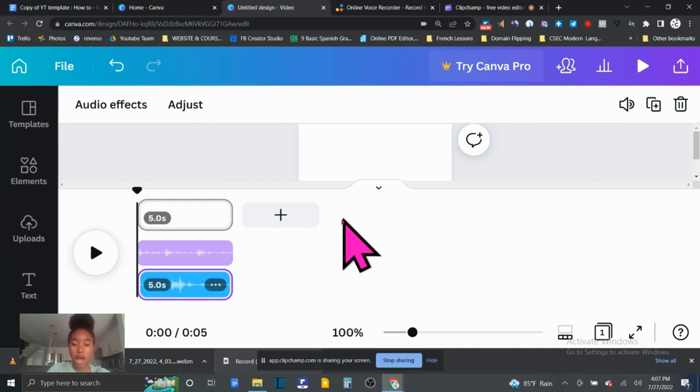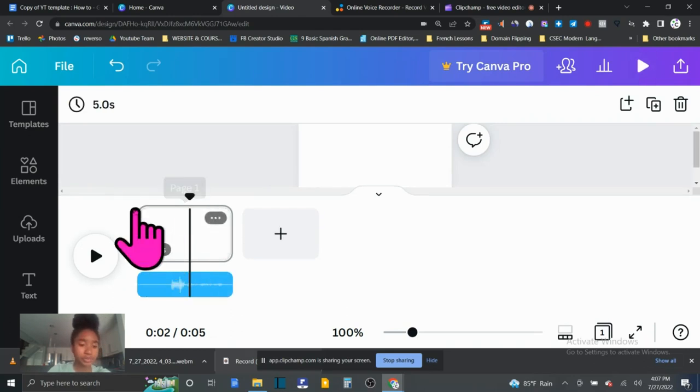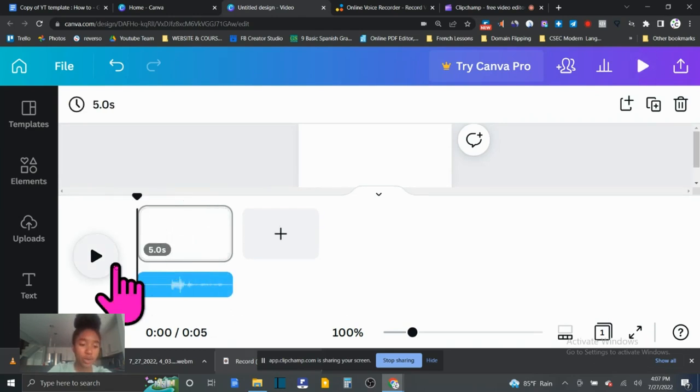So now I actually have two audio files, one on top of the other. If that works for you, you can do that. I'm going to delete my first one and we can play it back here. So I'm just coming up with something here.